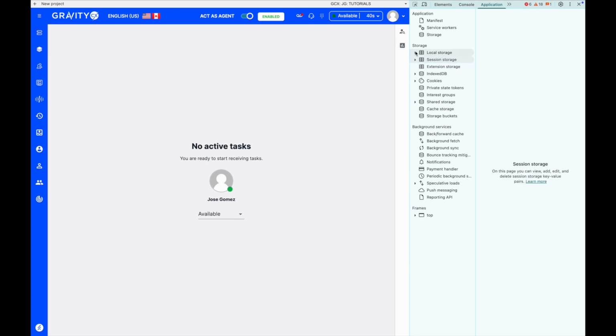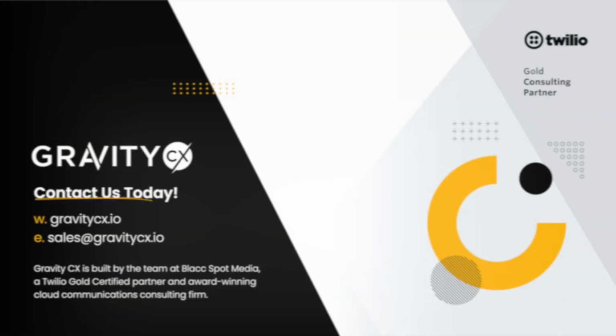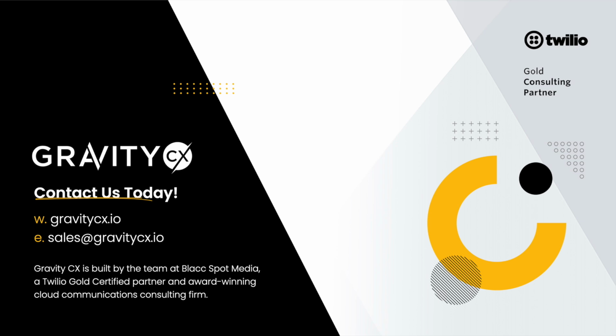Pro tip: if you want to clear everything, including cookies and cache, you can click on Clear Storage in the sidebar, check the items you want, and hit Clear Site Data. And that's it. You've successfully cleared both session storage and local storage in Google Chrome.